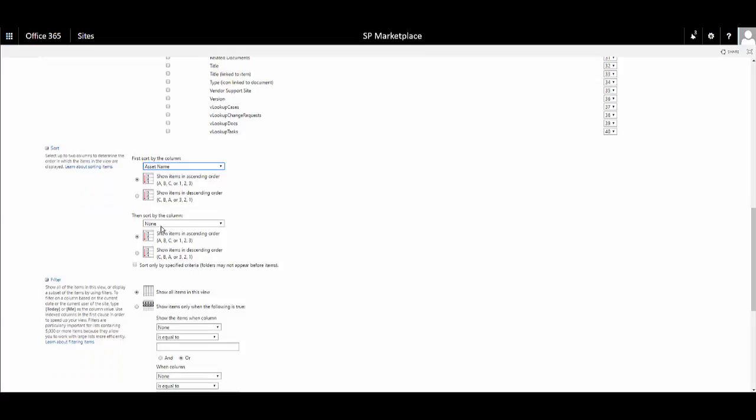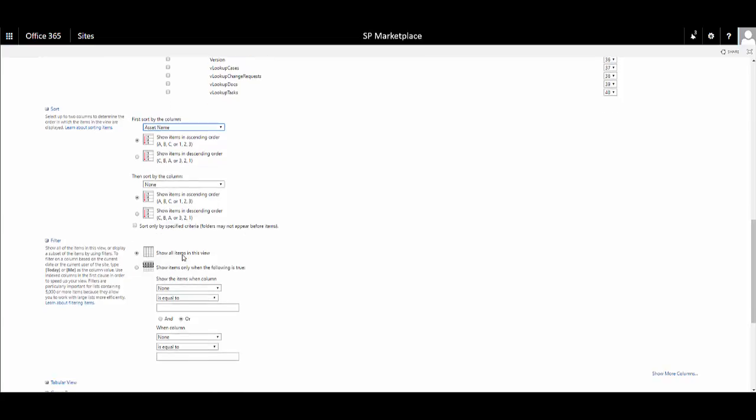And then if I want a secondary sort, I can do that as well. I can also choose whether I want to show this sort in an ascending or in a descending order, just like we talked about back when we were looking at that items view. And then I get down to the filtered section. So I can show all items in this view right now. So I'm showing everything that's there, or I can choose some conditions.